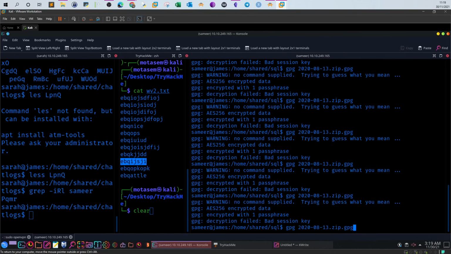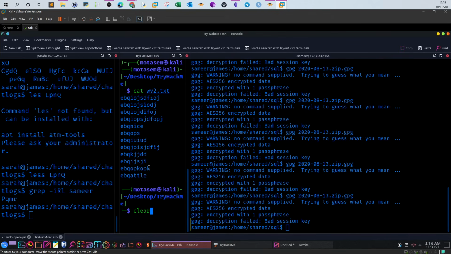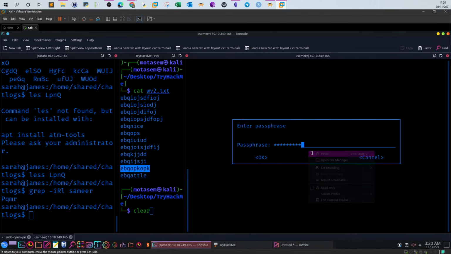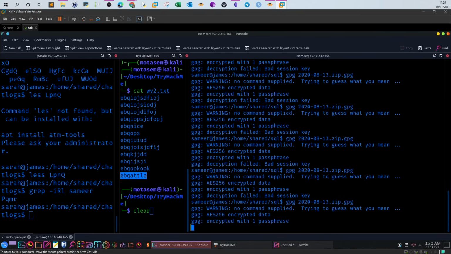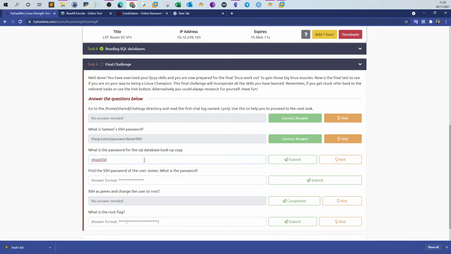Well, we have 3 passwords left. I hope one of them is correct. So is it the last one? I guess it worked. So it worked. The last one is the correct password. Okay. Find the SSH password of the user James. What is the password?